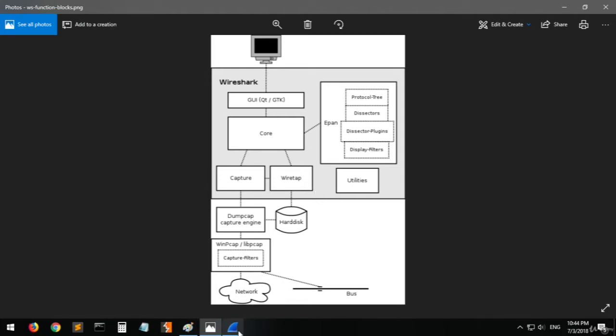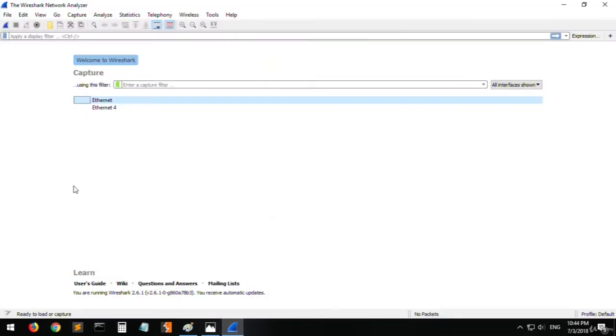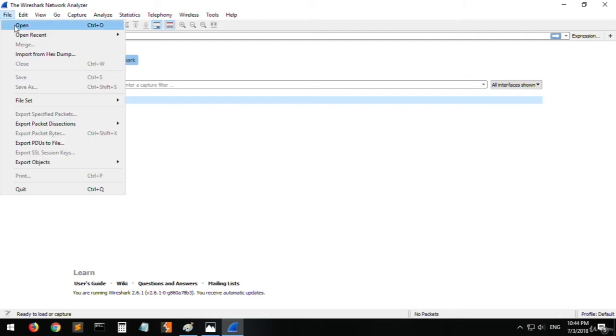Now let's start with Wireshark. This is the main graphical user interface of Wireshark. As you see, this is the File menu. Open: if you have saved what you captured, you can open it again later. This is File Set, Export Packet Dissections. You can export as a C array, CSV, plain text, JSON, and so on, as you see: export packet bytes, export PDUs to file, export objects.